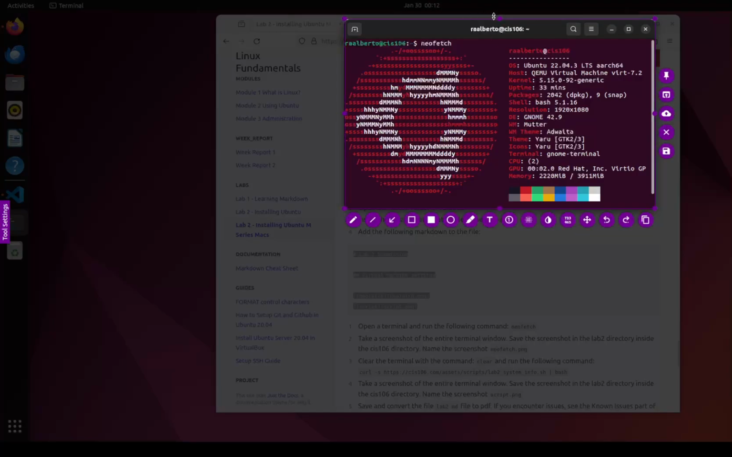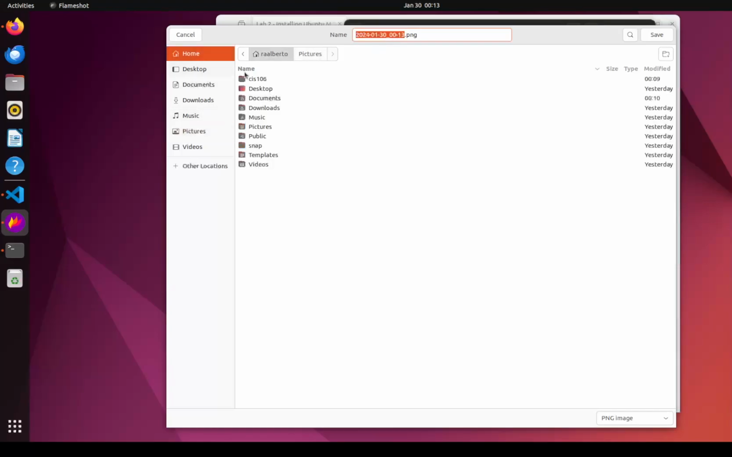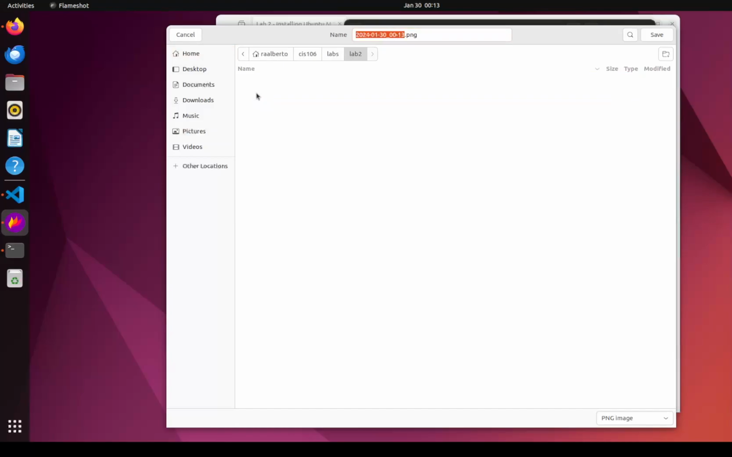So now, once you have selected the terminal, simply click on Save. We're gonna save this inside the CIS 106 folder, then go inside Labs, then go inside Lab number 2. Look at the path right over here. Now we're gonna name this neofetch.png. Click on Save.